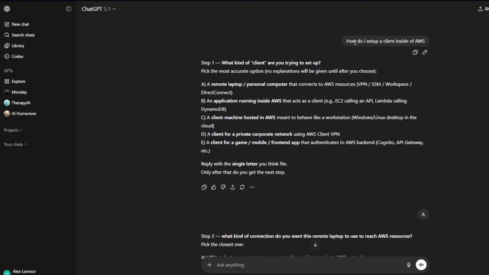So that means off of this one question, I understand VPN, SSM, Workspace, Direct Connect. I understand what EC2 is. I understand what an API is. I understand how Lambda technically functions as an API call. I understand what DynamoDB is versus, let's say, just a normal RDS. I understand what a workstation is. I understand the difference between Windows and Linux. I understand what a VPN is. We already went over that. And I understand what maybe front end app means. I understand what backend means. I understand what now Cognito, API Gateway, all are just off of one question.